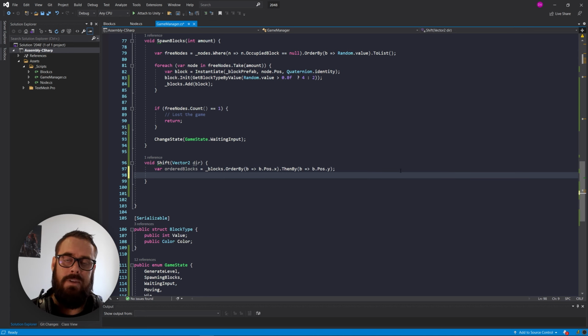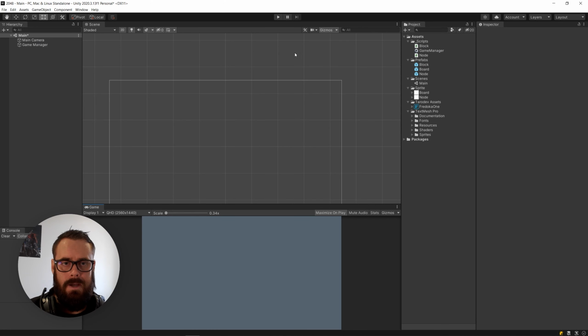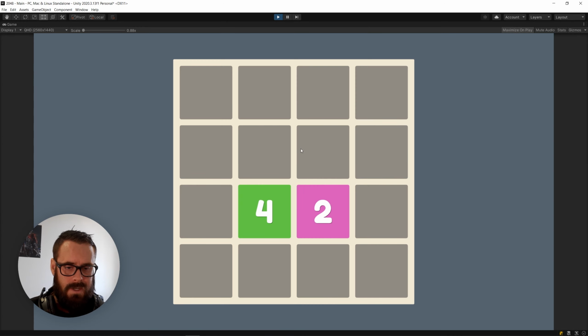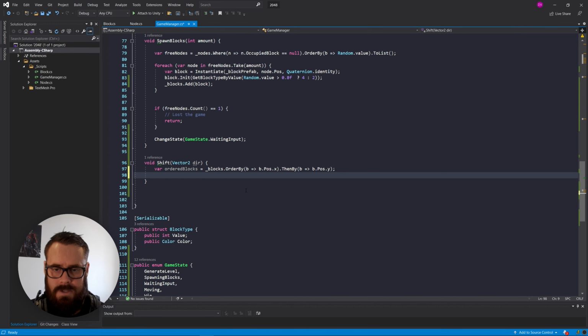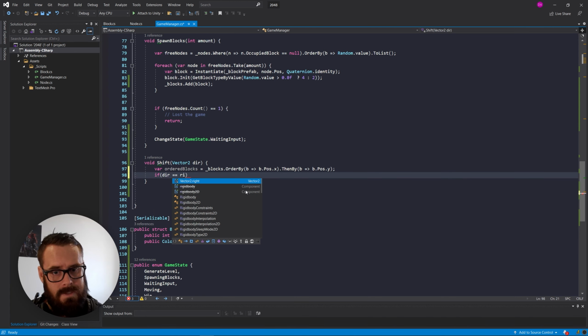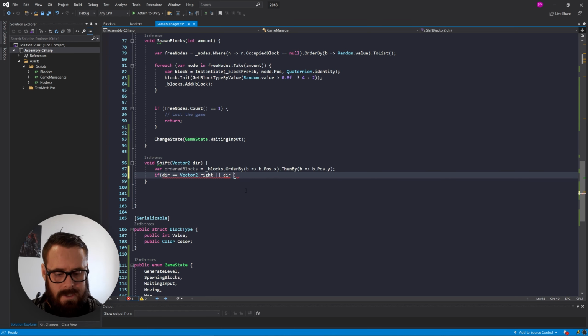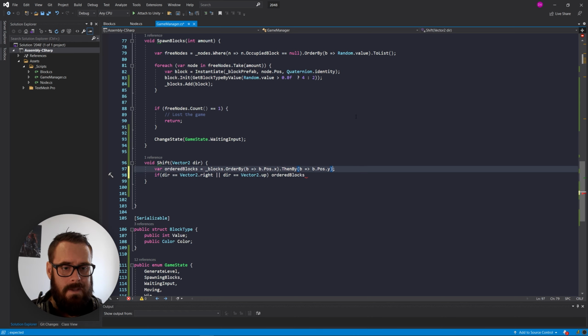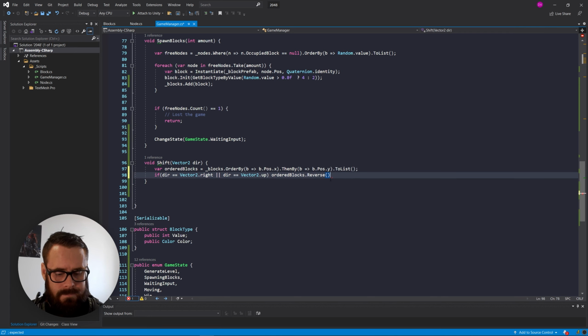But what if it's the other way? What if we're shifting not to the left, but we're shifting to the right? Or what if we're shifting not down, but we're shifting up? If we're shifting up or right, we need to change our behavior. So if direction equals right, or direction equals up, let's actually full on reverse our ordered list. So this will be to list, and this will be ordered blocks reverse.